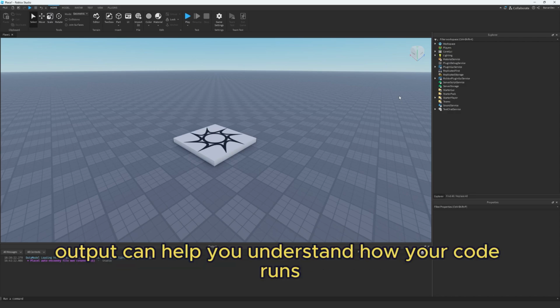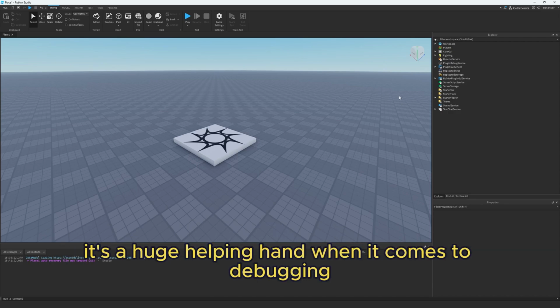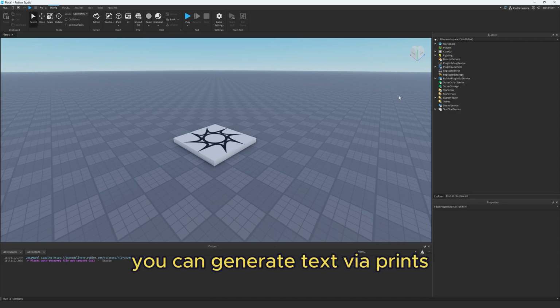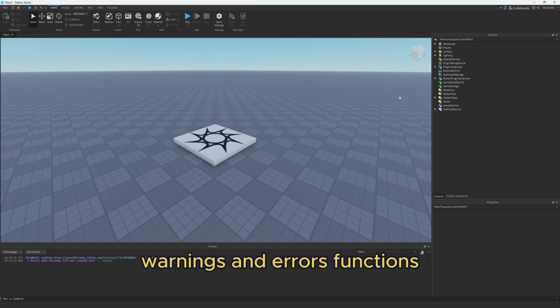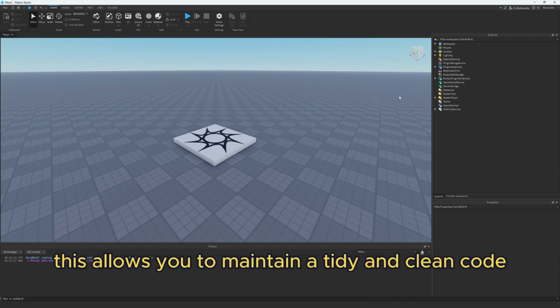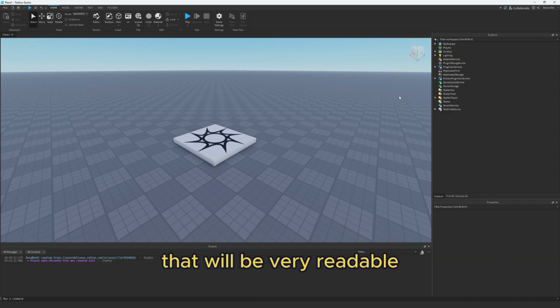Output can help you understand how your code runs. It's a huge helping hand when it comes to debugging. You can generate text via prints, warnings and errors. Functions let you define a block of code that you can run later on with different arguments. This allows you to maintain tidy and clean code that will be very readable.